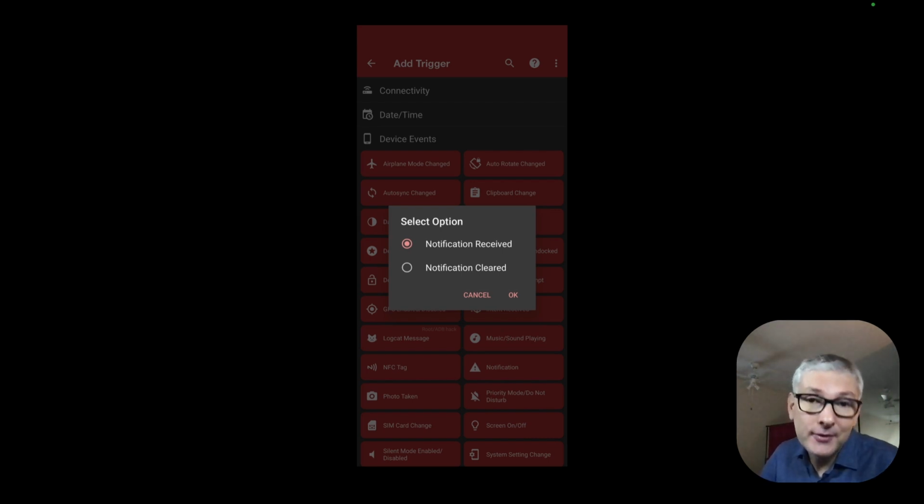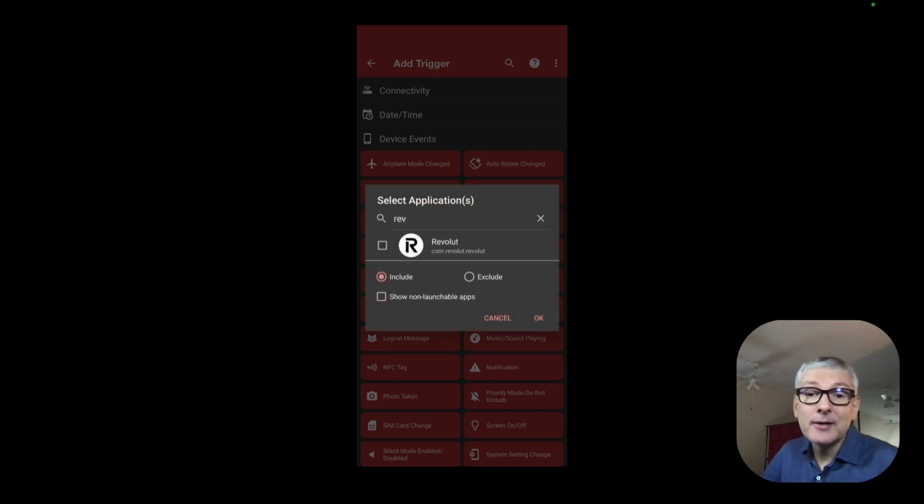In our case, notification is received should be the trigger. And very smartly, it says, okay, but please select the application or applications that can be used for this triggering step. So in my example case, I searched for Revolut, so I just simply typed in Rev, and then I just put the checkbox next to Revolut.